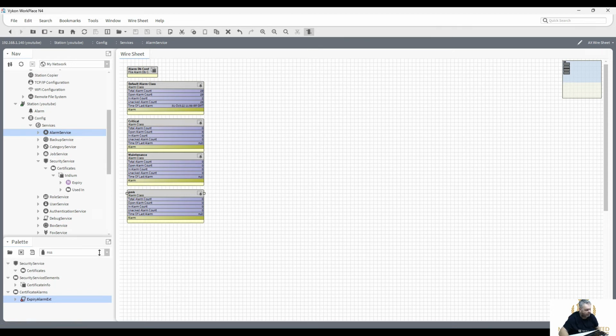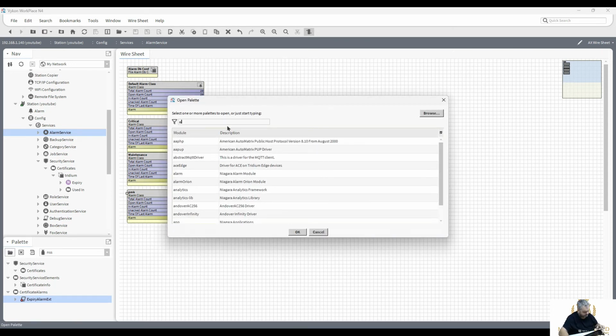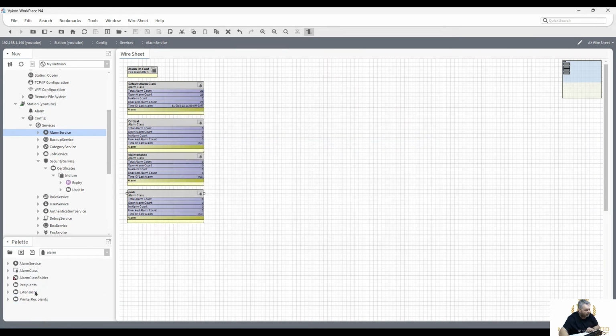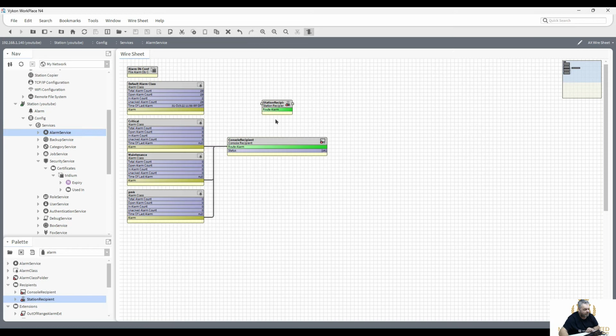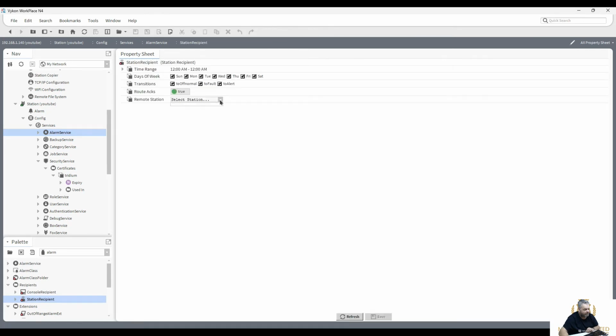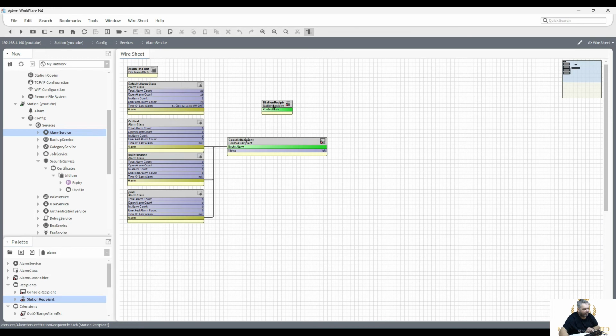And then what you would do there, let's just go to alarms, extensions, don't want extensions, recipients, console recipient. So you could put that into there, put that into there, and if you wanted to you could put that into there, and then we'd go to station recipient. So if you've got a Niagara station, you could then select your station and have it sent to your Niagara station, which we don't have at the moment.